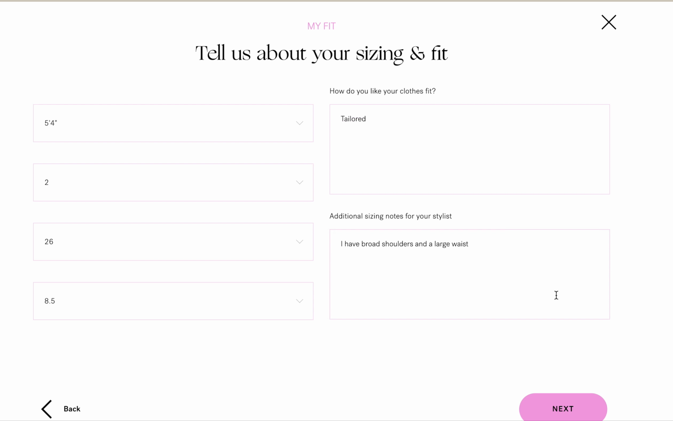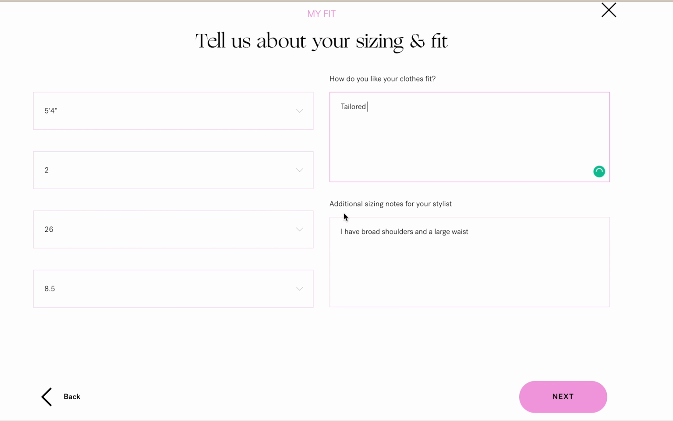My birthday. Sizing, pretty straightforward. If you're not sure, I would look at what you have in your closet and what brands or what sizes are fitting you best at this point in time. They want to know how you like your clothes to fit. I like mine to fit tailored. And then additional sizing notes.